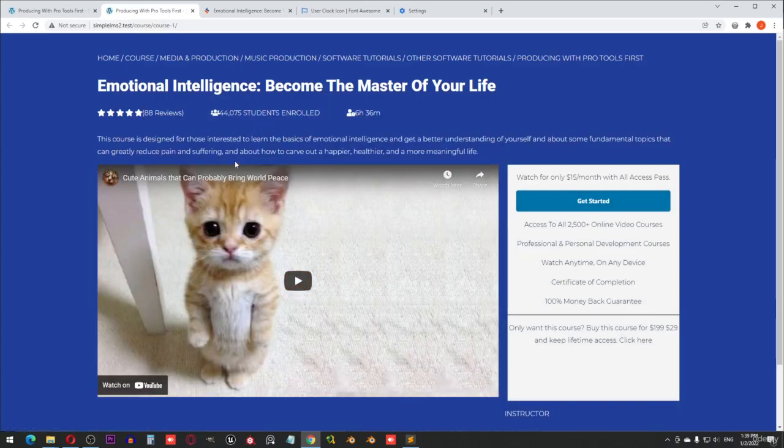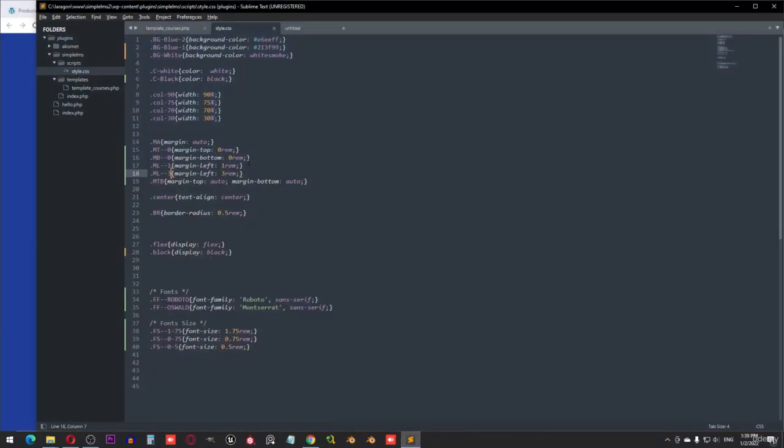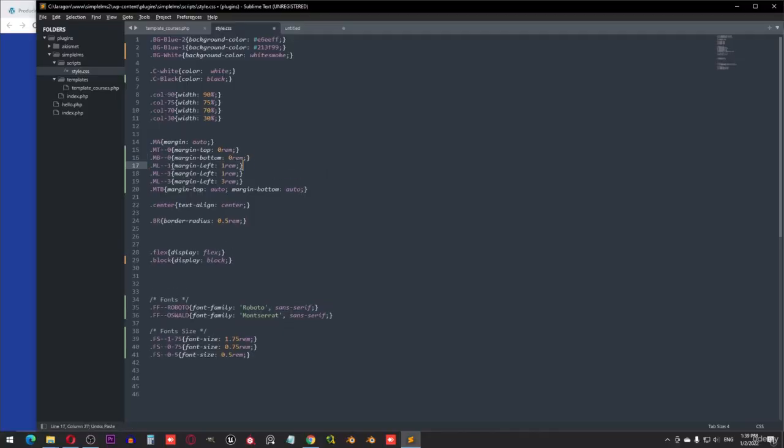Alright, it looks awesome. But also here I'd like to add a div or a margin left of 0.5. So let's add that. So margin left 0.5. And let's add it here, 0.5. Alright, so let's save that.